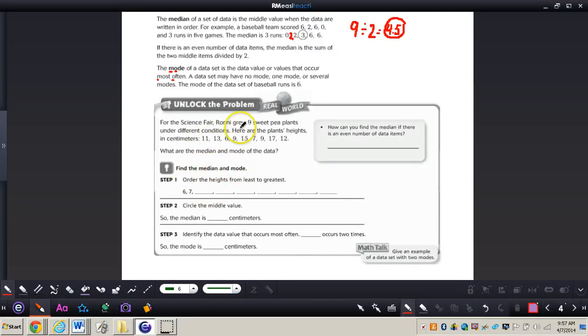So we have 6 and 7 already written down. I always like to cross out my numbers as well. So 6 and 7, we cross those out. Then the next greatest would be 9, and then 9 again. As we write these out, we just cross them out so that we don't get confused. Then we have 11, then 12, then 13.